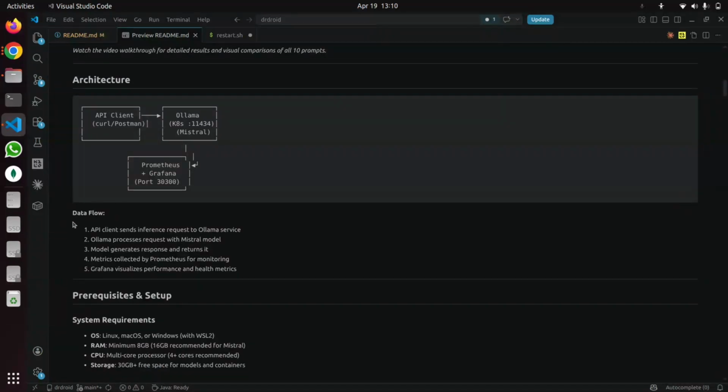So let's see how the data flows. The API client sends an inference request to the Ollama service. Then Ollama processes that request with the Mistral model, and the model generates a response and returns it, and the metrics are collected by Prometheus for monitoring. Then Grafana visualizes the performance and health metrics on the dashboard.